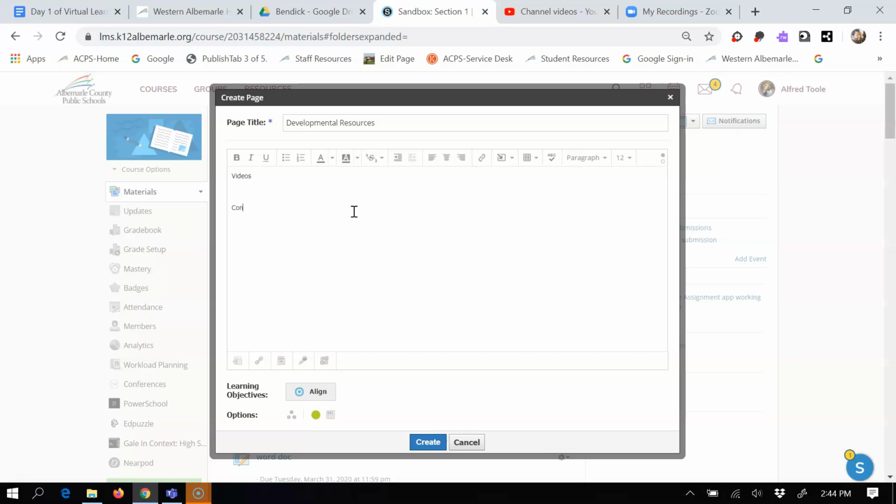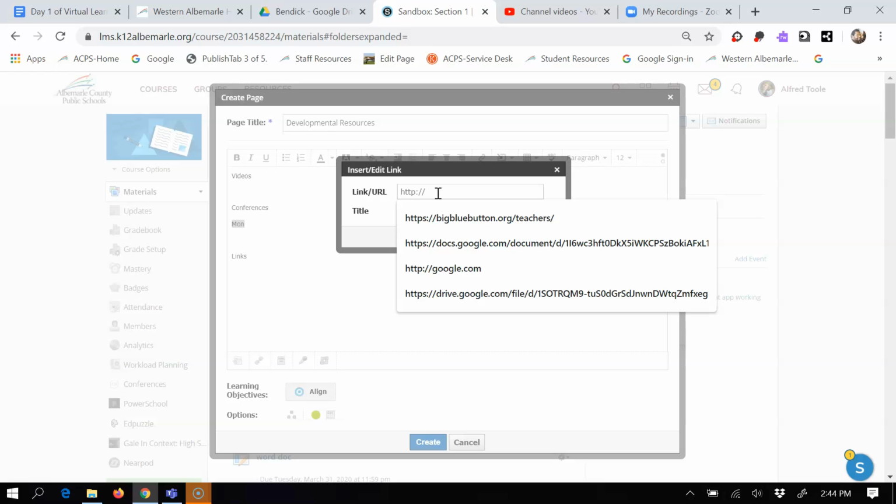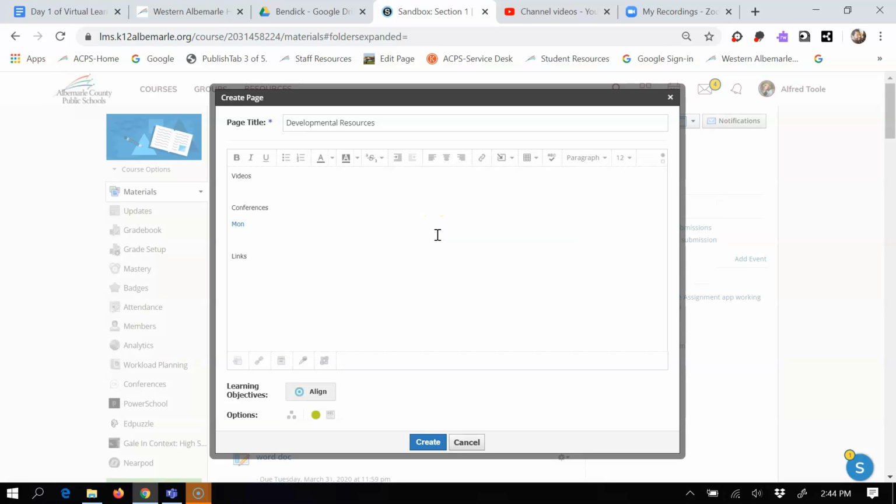And in our day and age, we probably now have conferences. And then I would have links. So what I would do for conferences is, let's say I type in Monday, I'm going to highlight this text, and then there's actually a link button right here. So I'll link it, and then I would paste in a link to Monday's conference. And then I would hit create. In this case, you would edit the page as you add new ones. But then your students have this developmental resource for like week 1, and so on and so forth.